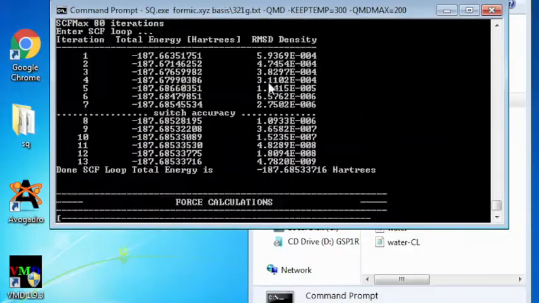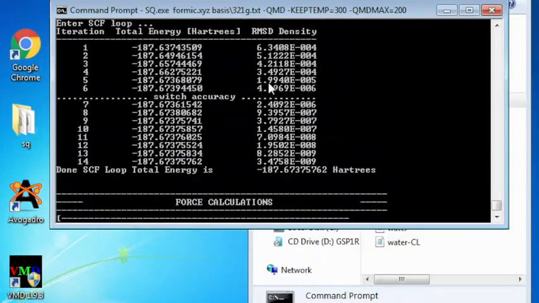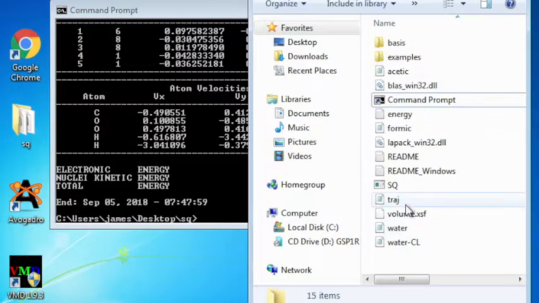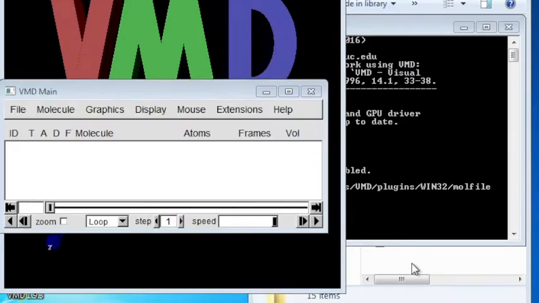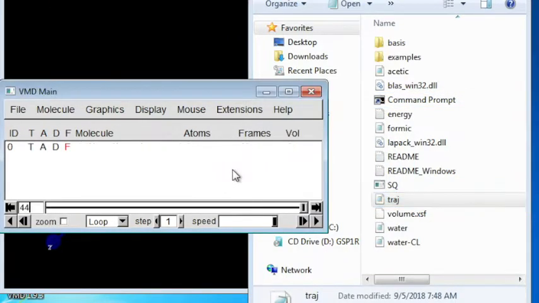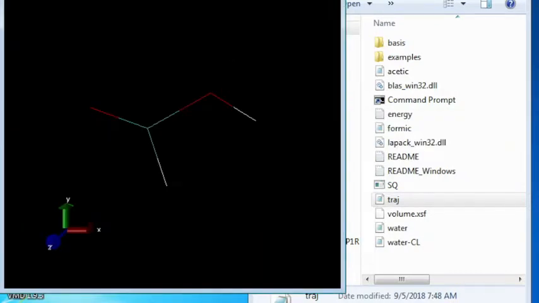The process of molecular dynamics that I mentioned here in quantum molecular dynamics works the same for classical molecular dynamics too. Okay, it's finished. Now we get the output file called trash.xyz here. So we open VMD and then drag the file into VMD. Okay, so here is your molecule.